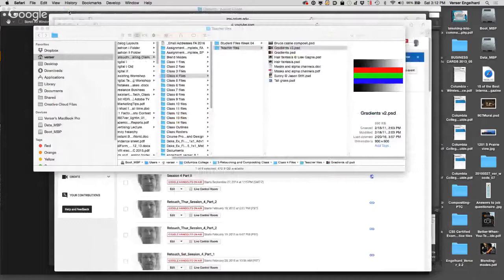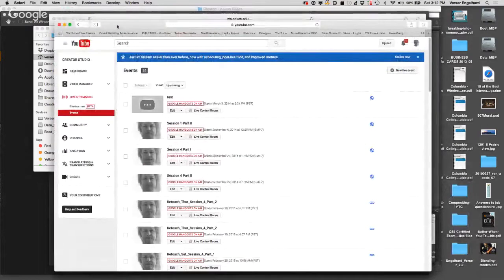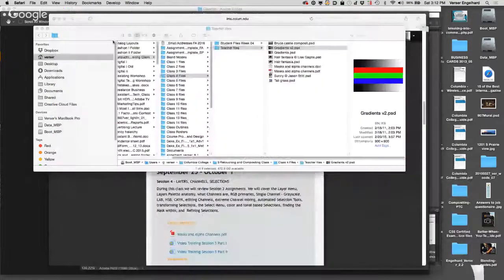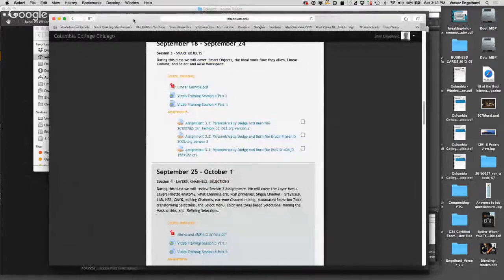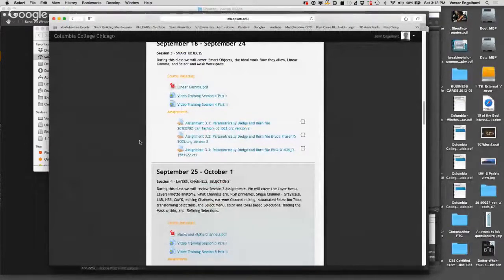All right, guys, a couple of housekeeping chores really quick that I want to get to that don't have anything to do with retouching, and then we'll jump back into retouching really quick. There were 2 questions that have been asked.